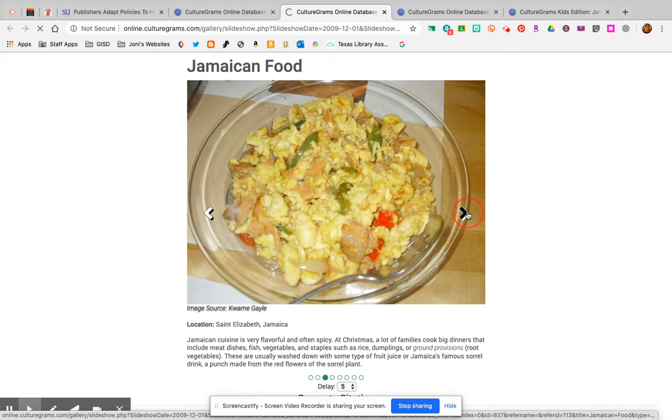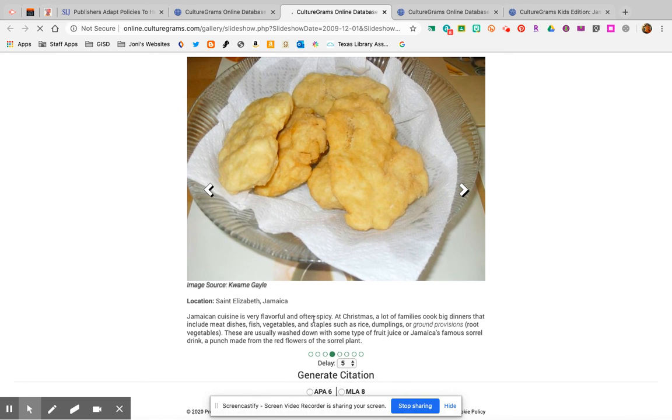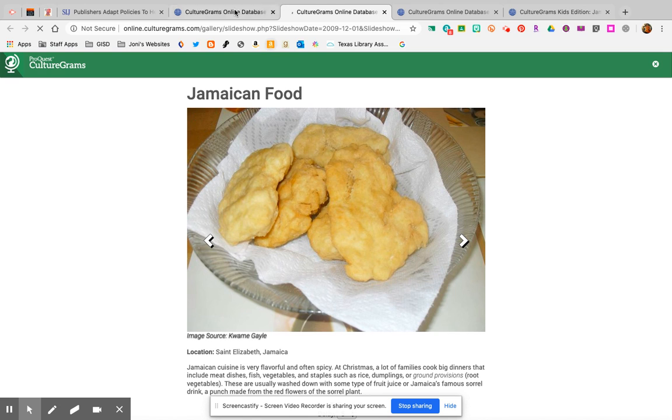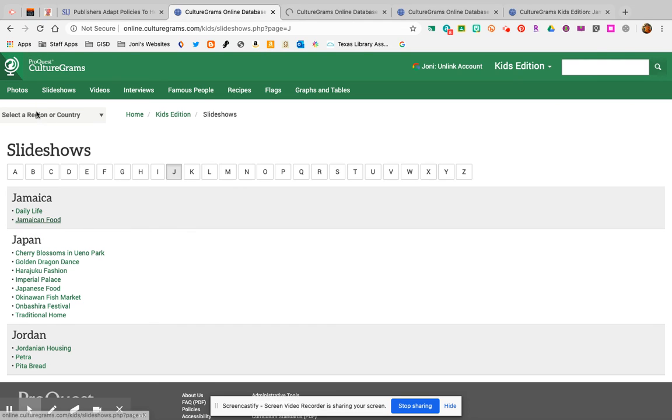And as I move pictures, I can download it and even look right here. It will give me the citation for the photograph as well if I need to use this one. Click on the tab. It takes me back to the home.